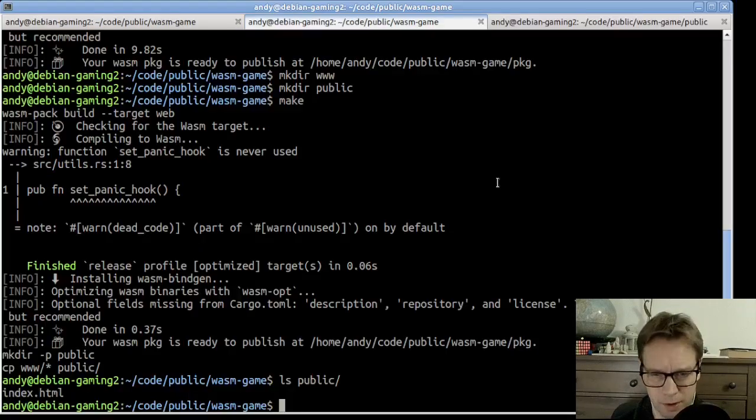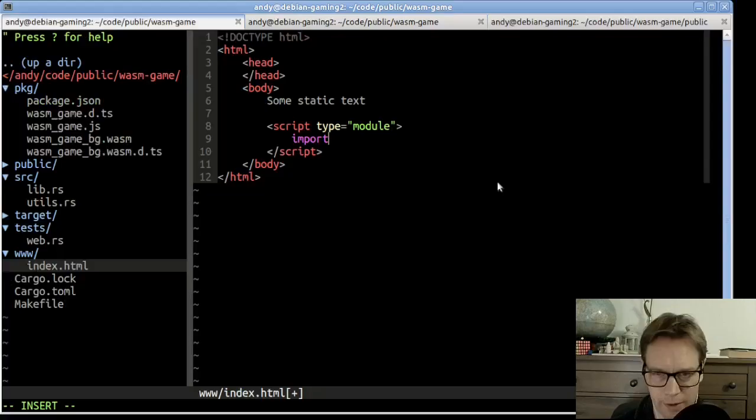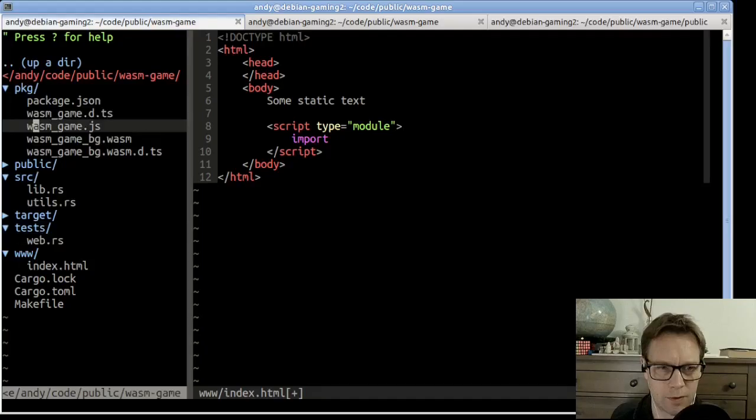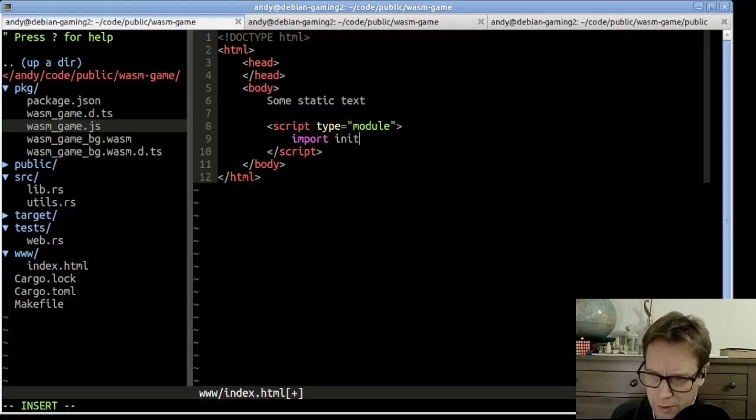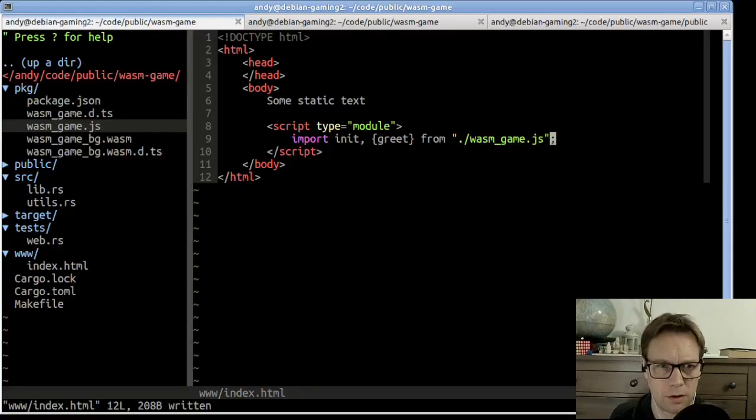So if we have a look in public, well, no, it's not there yet, but in a minute it's going to be there. Basically this wasmgame.js file that we looked at before has some stuff in it that we need to import. So in JavaScript, there's a default import, which you get like this. And then we're also going to import that function which we saw defined, called greet, from wasmgame.js. That's not yet in the public directory, so in a second we'll copy that into the public directory.